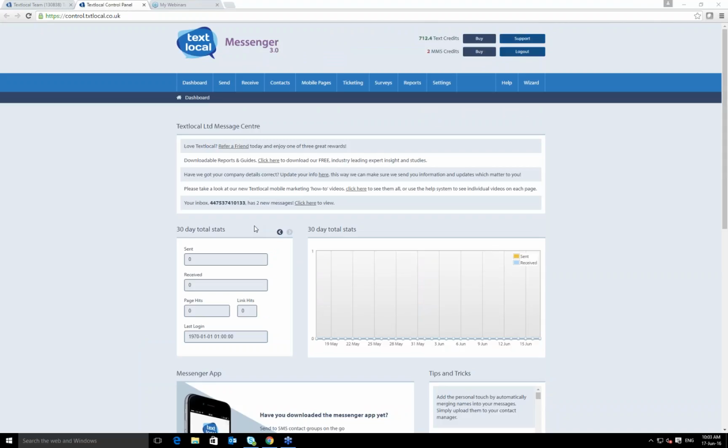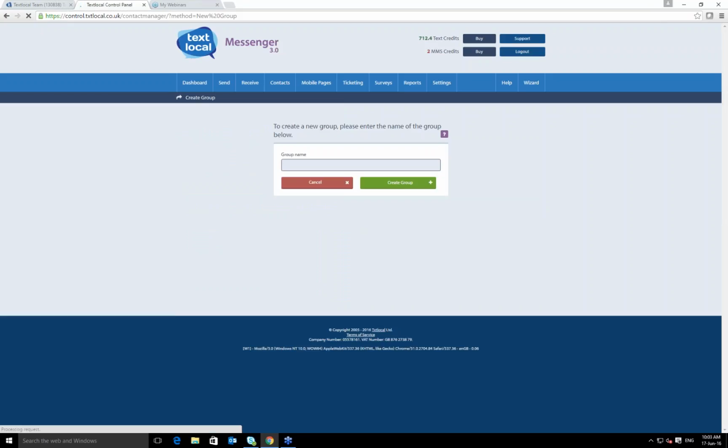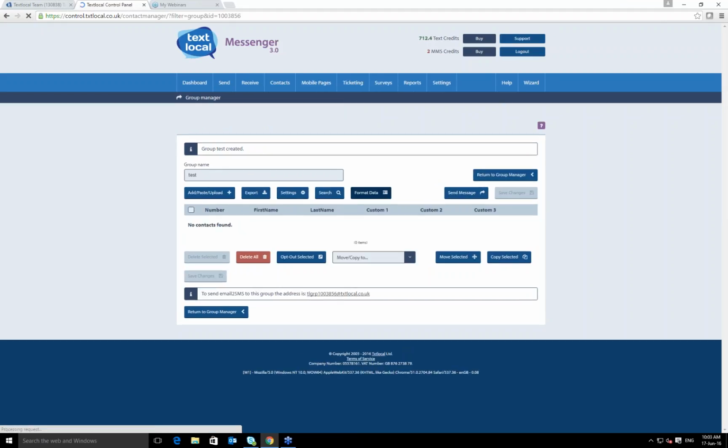So naturally, the first thing we need to do in order to send some messages is import some contact data into the system. In order to do that, we're going to go to Contacts and Contact Groups, and we're going to create a group. We can give this group a name. And it brings us to this screen.